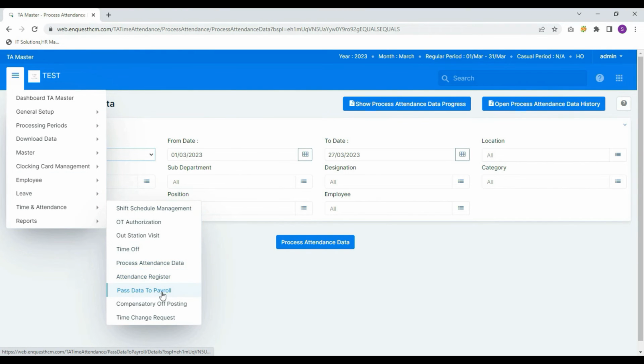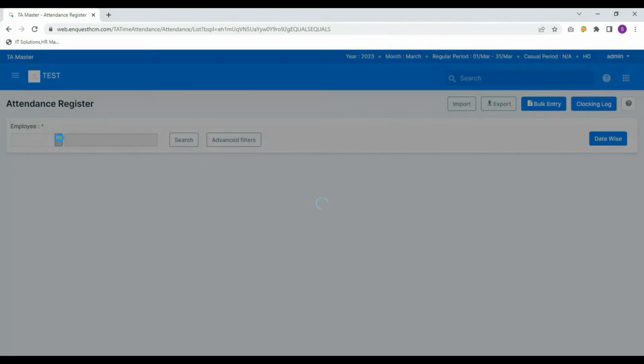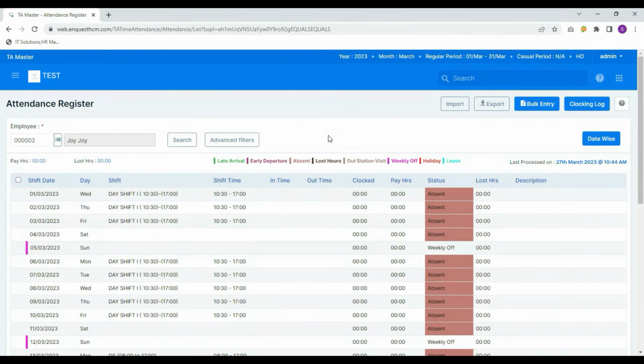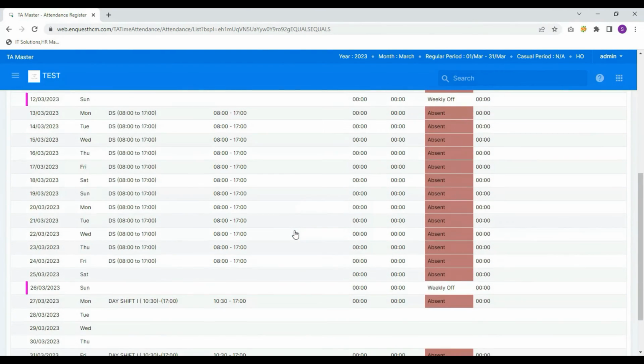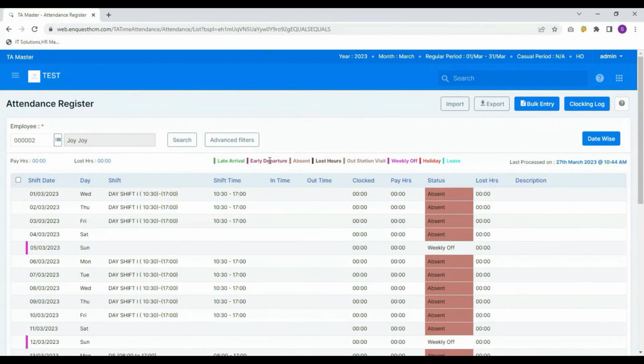Then we have Attendance Register. In Attendance Register, we can see employee clock in, clock out, shift time, lost hours, and, if any, comments. You can change the status color as per your requirement.